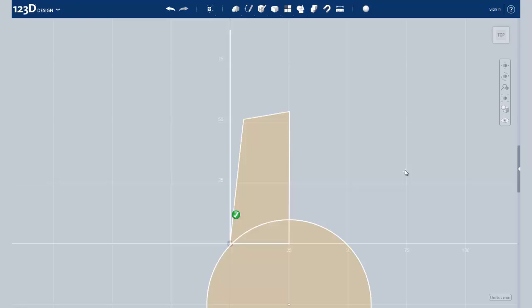Now we have to trim our sketch so we have this downwards curve. Select the trim tool from the sketch tab and select the sketch that we're trimming. Now we can just click on any extraneous line and we'll trim it.